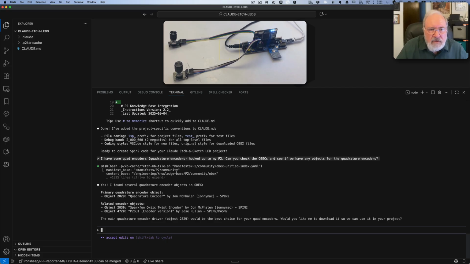All right, and so there it's giving us a summary of it, found some encoders. Now, what I did in the OBEX, in the database, is pre-studied the OBEX and created an index of all P2 related files, and so it can just give us this. And now I'm going to say, okay, I'd like to use object number 2829, please. Can you make that available for me?